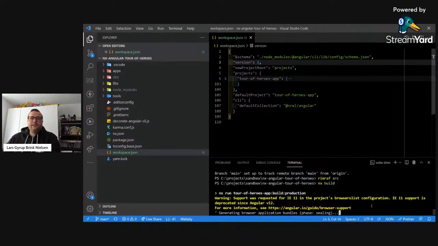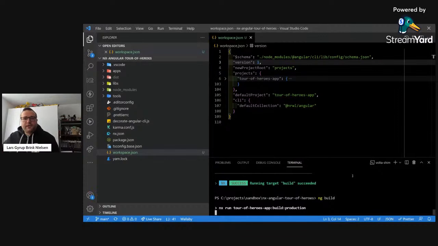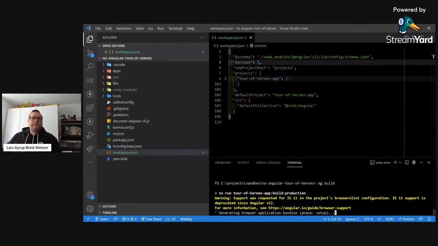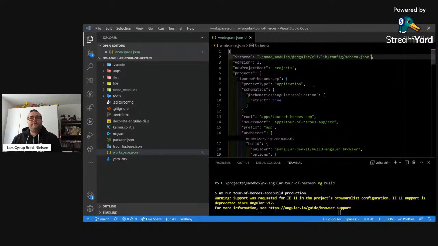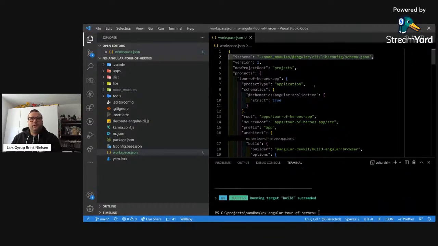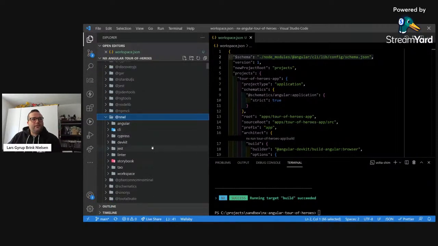Of course, Angular CLI wouldn't work now, but because we have this decorate Angular CLI patch, it will even work now with the ng build command. But as we can see here, it's running Nx CLI under the hood. Okay, but what if we wanted to use this Nx specific schema for our workspace? Well, first off, this schema does not work. I don't know if there is one for Nx. Let's see if we can figure that out, actually.